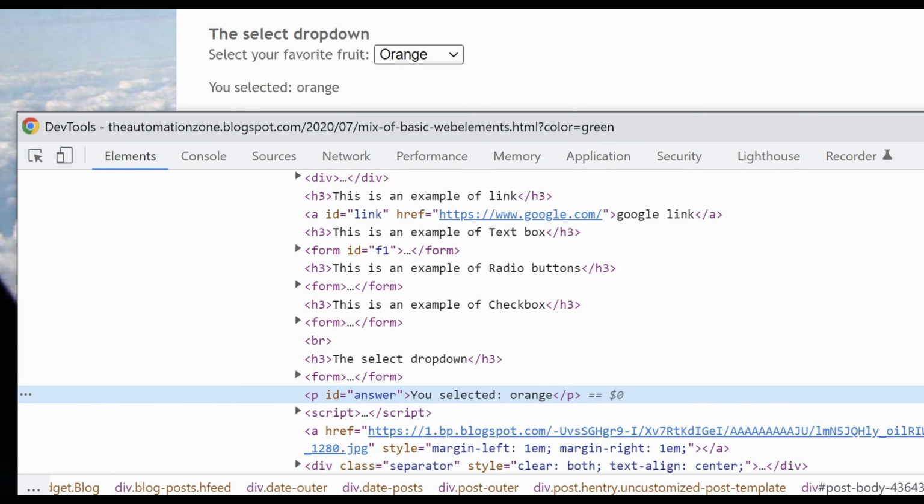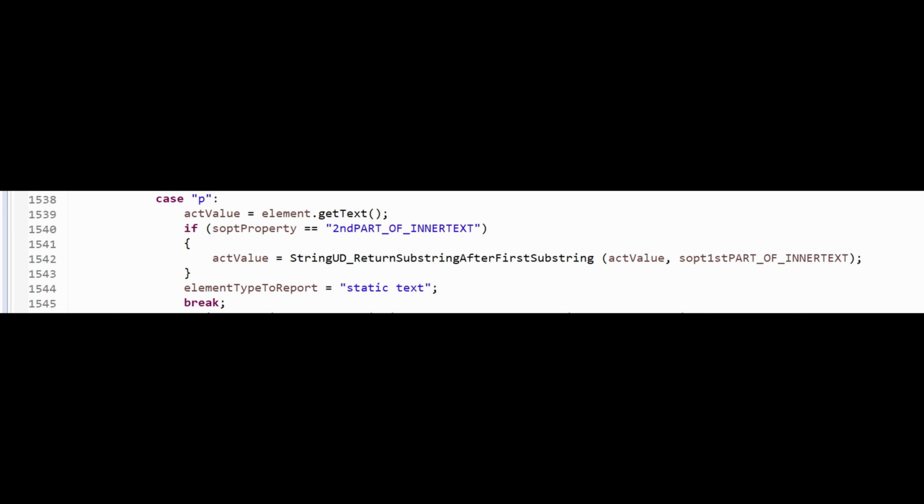Here's a screenshot of me inspecting this static text. This text will change depending upon the color selected in the select field above it. Often I will get test requirements that would only need the color in the static text to be verified, and not the "you selected" text before it. But the inspector shows the entire text, so I need to parse out just the color part. Here's the code to do that.